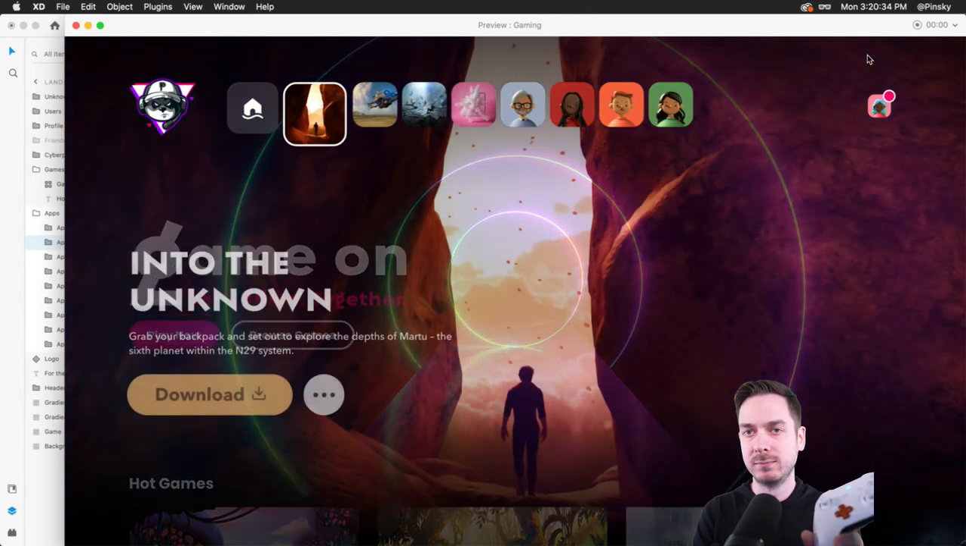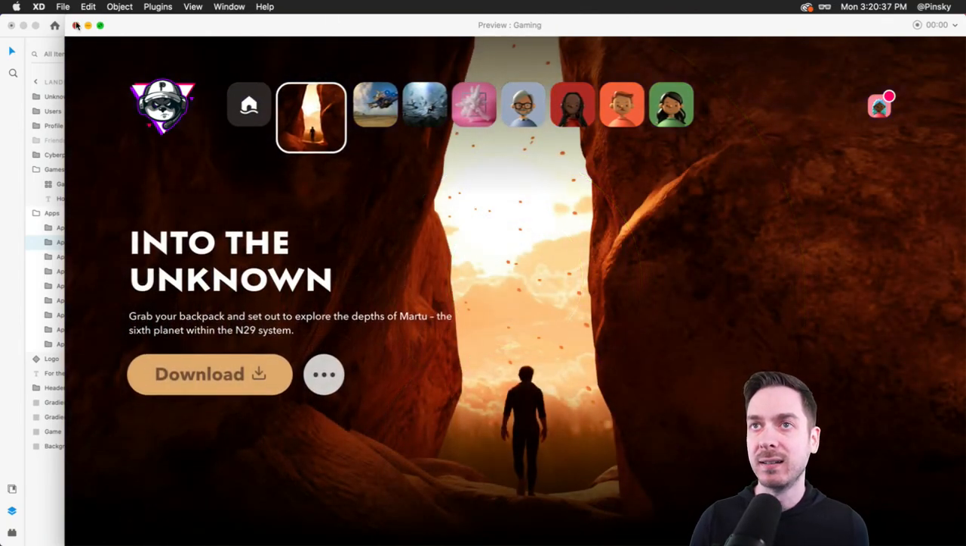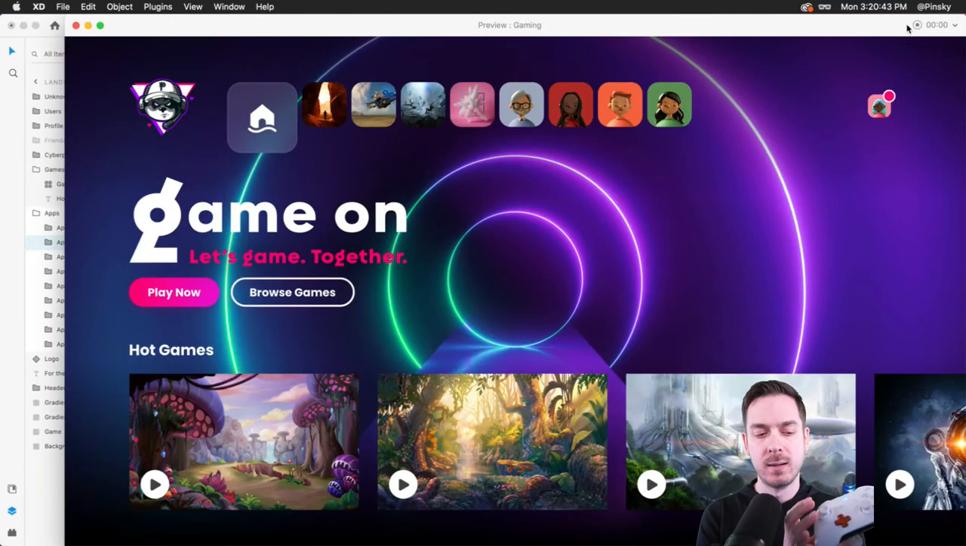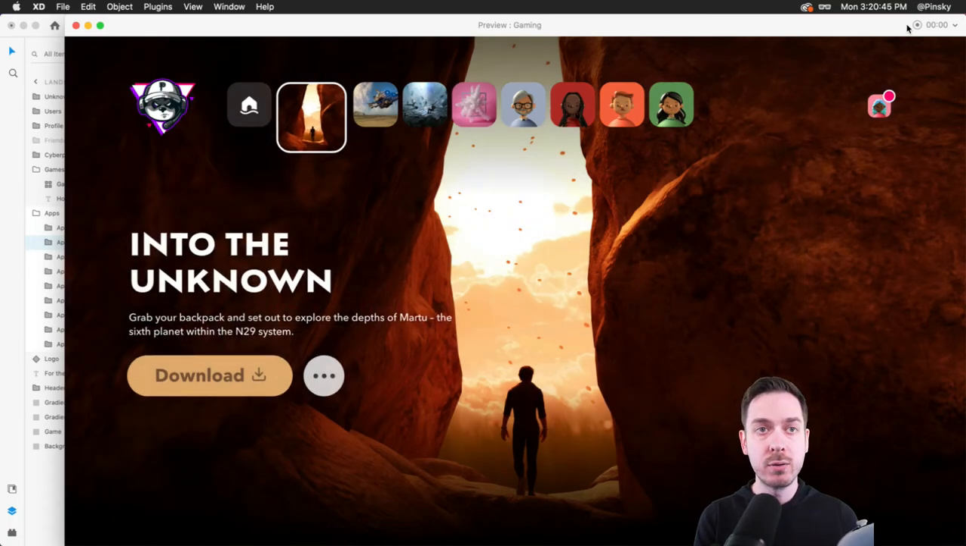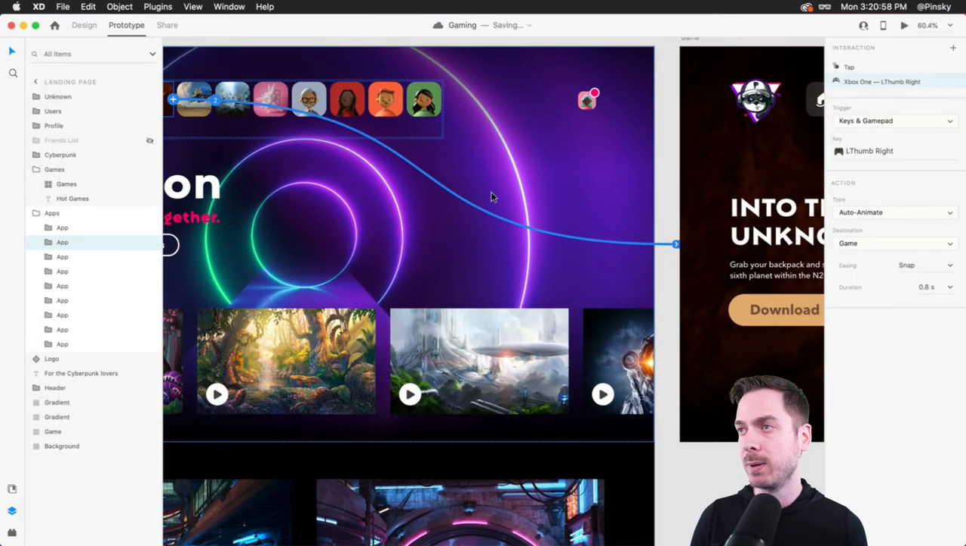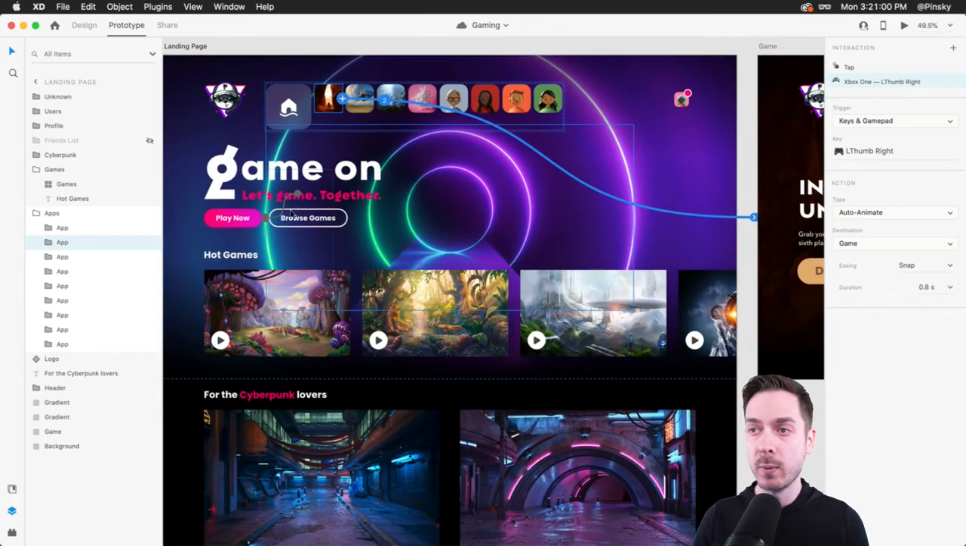Boop. Of course, I set the easing, the duration way too slow. Let's go 0.8 seconds and one more time. Boop. There you go. So you can use gamepad triggers, gamepads, Xbox, PS4, 5, whatever it might be. I need to get a hold of a PS5 controller, but you can use those to create amazing prototypes for your gaming experiences, right? Actually, sticking with that, one thing you can also do is use anchor links.